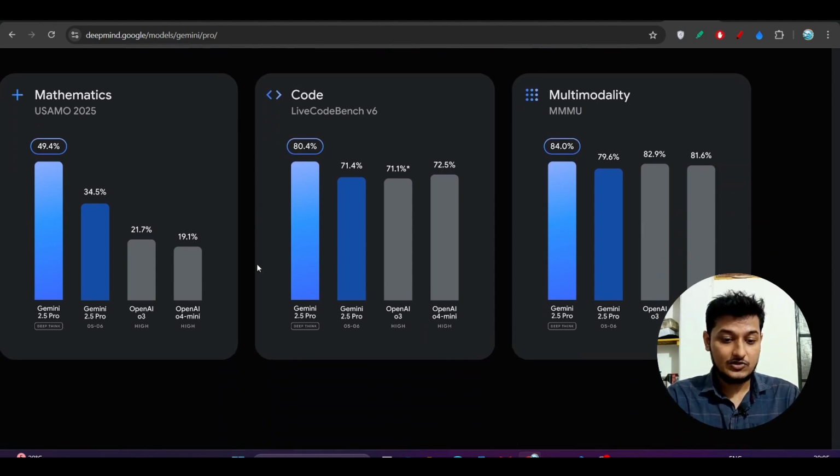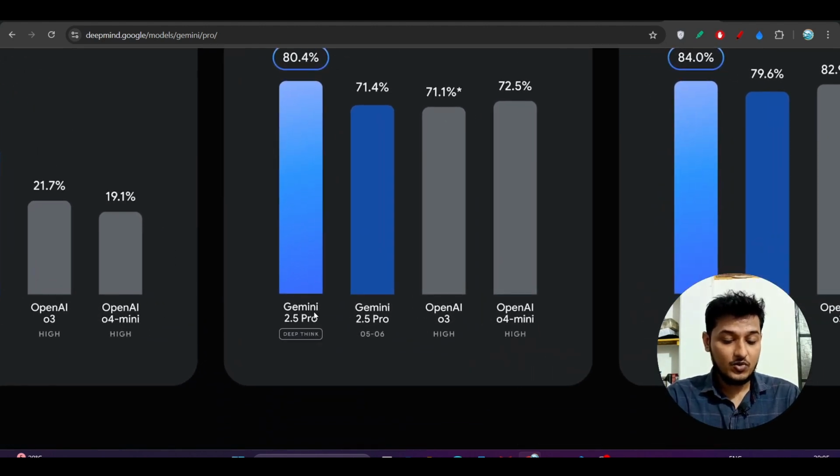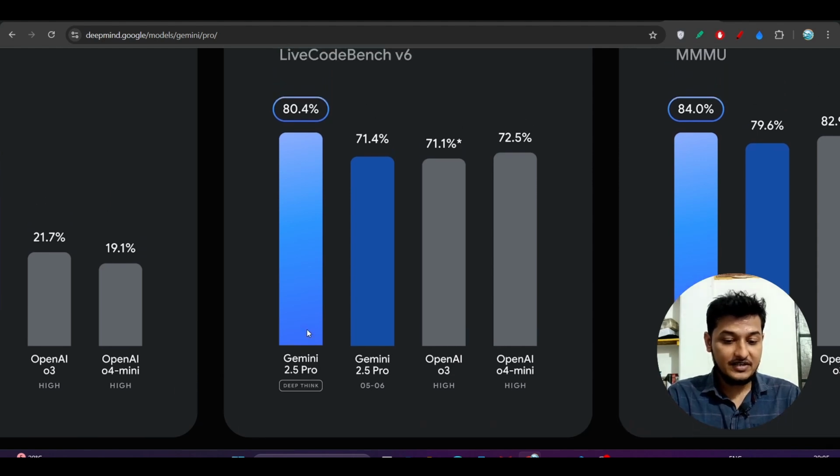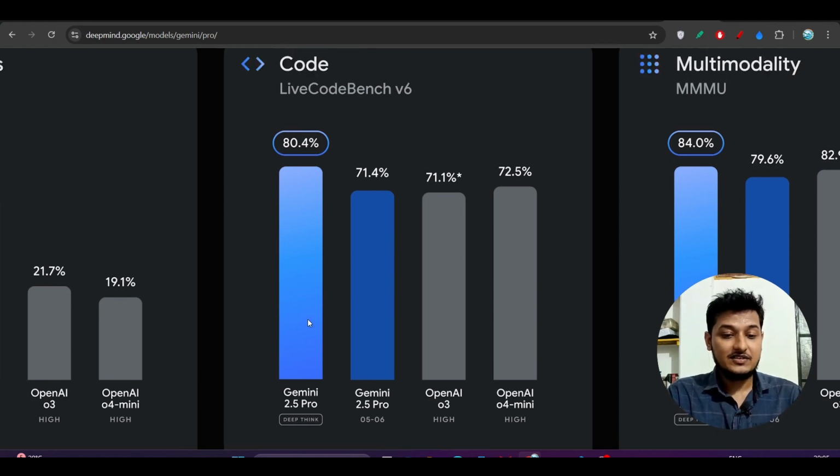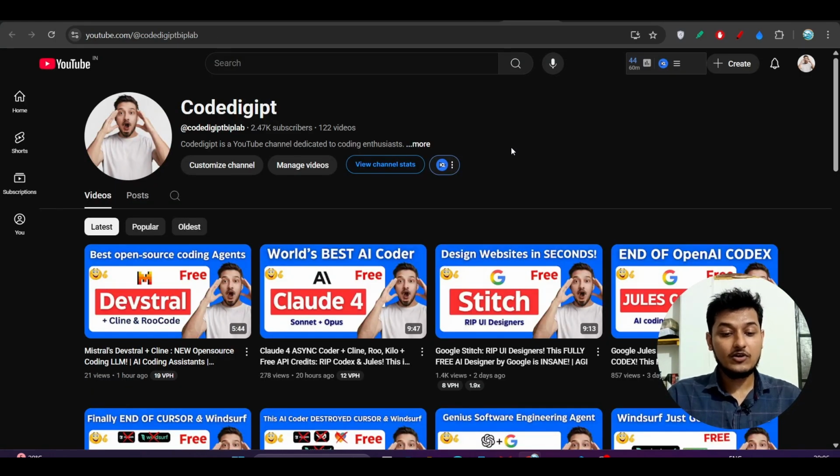Also, Gemini 2.5 Pro, after the release of the Deep Think capability, is beating OpenAI's O3 and O4 mini models too. And I have seen that it has great capability after this Deep Think release. It is giving good answers. So I will not talk much.